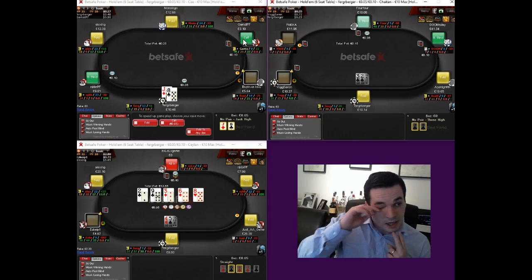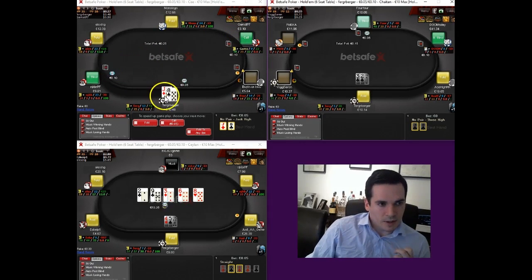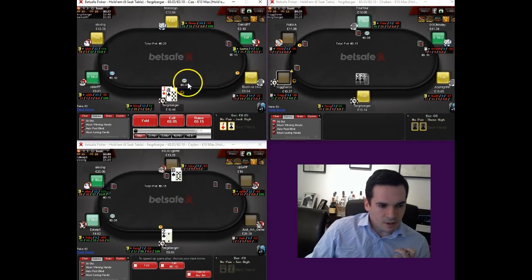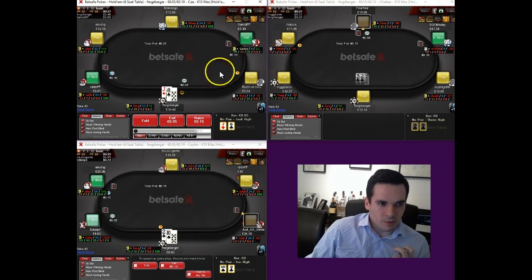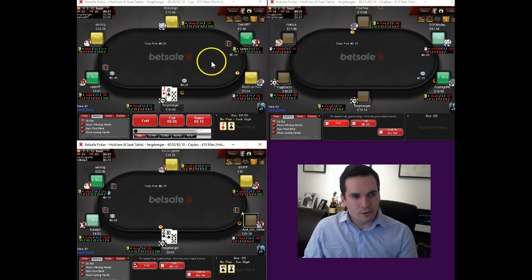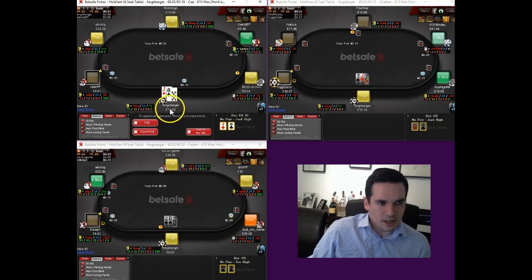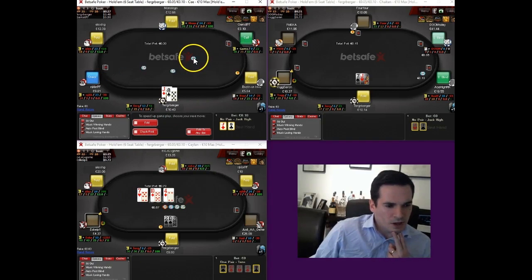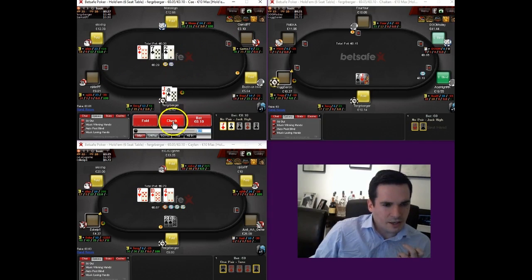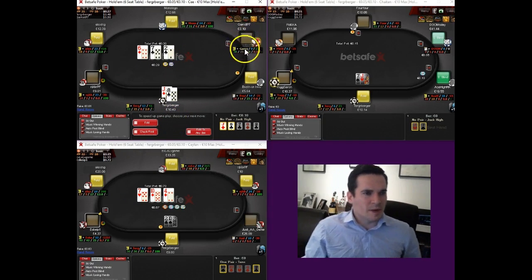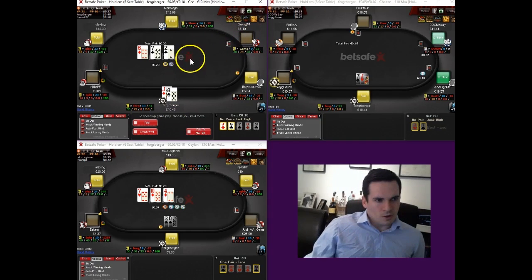Normally I would be happy to go ahead and ISO a hand like Jack 8 here. It's a reasonably trashy hand, but we're going to assume that anyone who's open limping is going to be pretty bad. The reason I don't want to do it here is that because this guy is quite short stacked, it's going to put us in a lot of spots post-flop where we're almost committed essentially, and it's not going to be good. I don't expect him to be folding much at all. So I am going to complete.